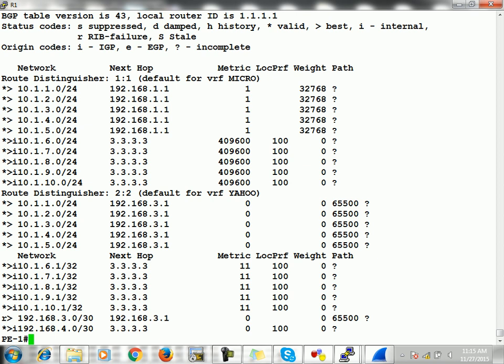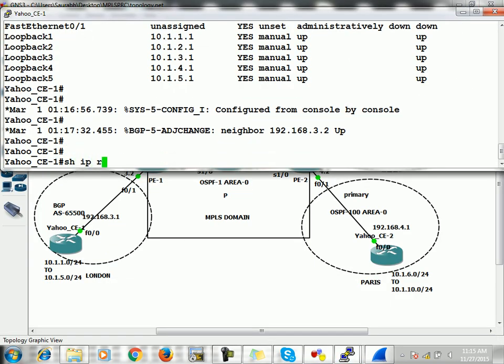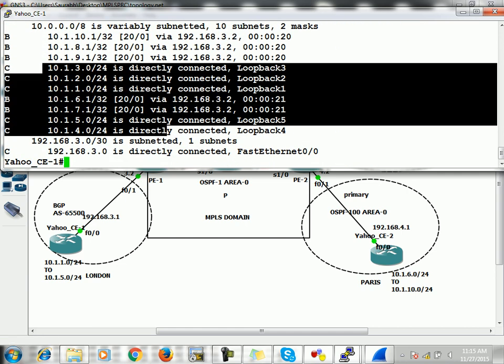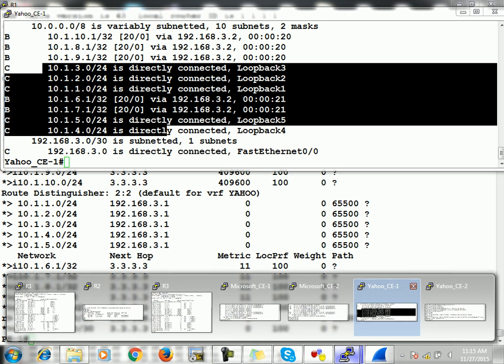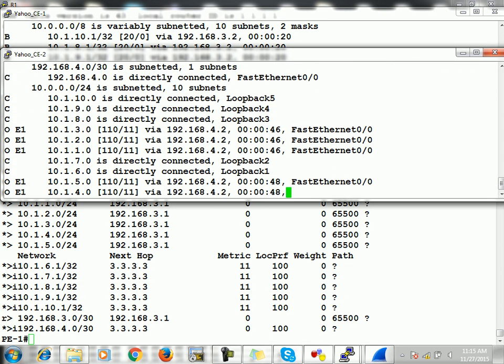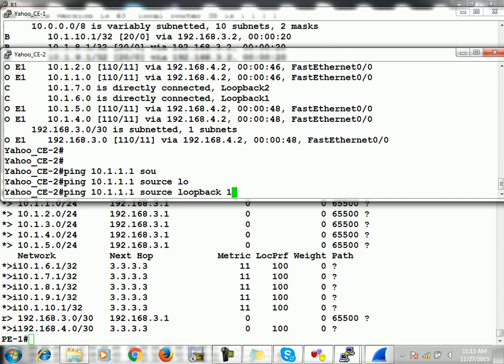And now on Yahoo C1, you must be able to see all the prefixes coming from Yahoo C2. Yes, you are getting them, right? 6, 7, 8, 9, 10. On Yahoo C2, you must be able to see all the prefixes coming from Yahoo C1. Yes, you are getting them. And now you can ping 10.1.1 when source is loopback 1, right?